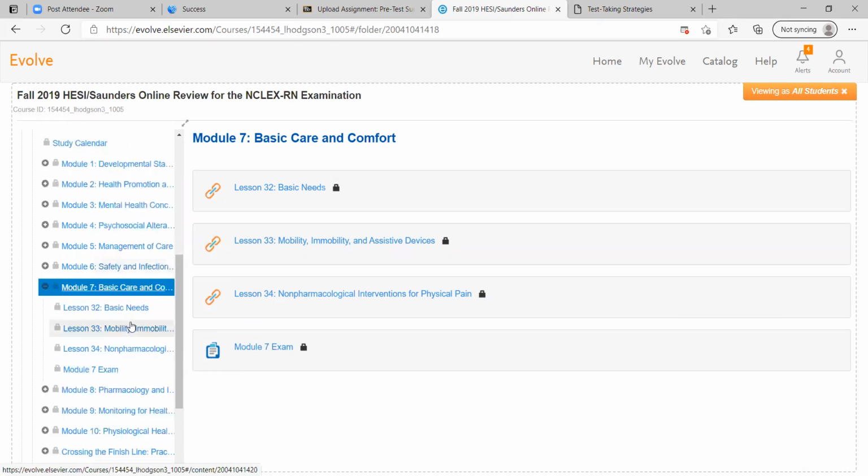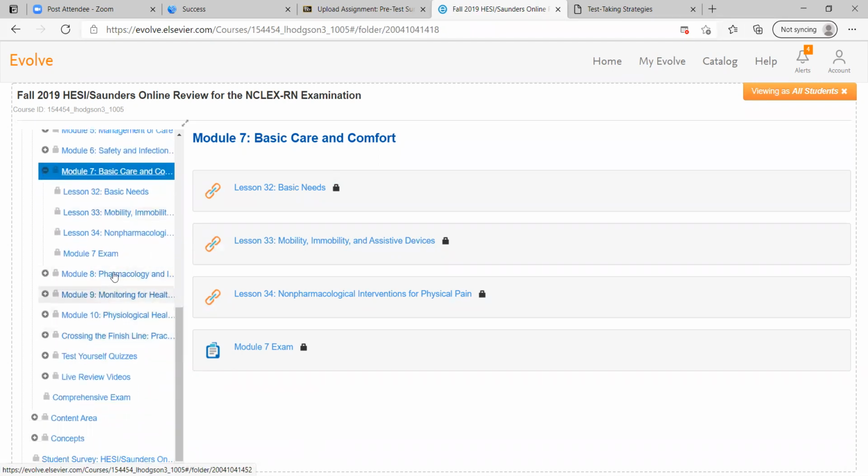Okay. So I think we're doing basic care and comfort, safety and infection control, pharmacology, and intravenous therapies. I heard from a lot of students following the HESI that they felt like they had a lot of pharmacology, and that might have been a weak area. So I do include that. Monitoring for health problems, this is a big category as well. And I think I have physiological health problems. I know there's 2. So you're going to get through 6 of the 10 modules in these 4 weeks.